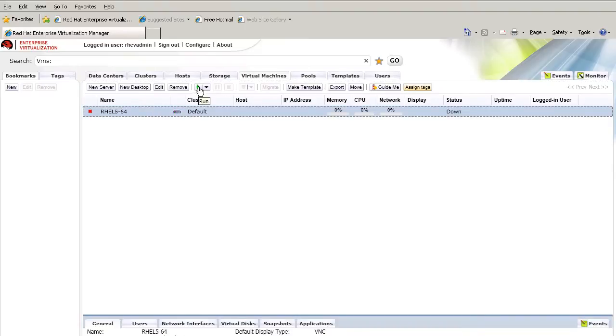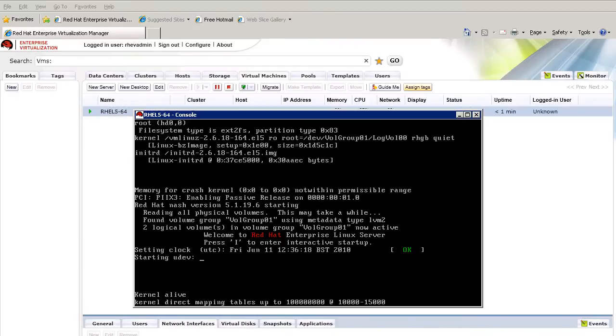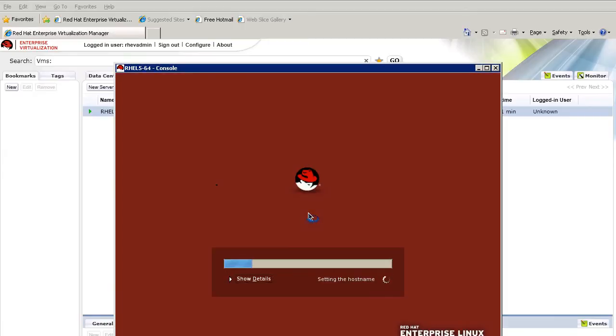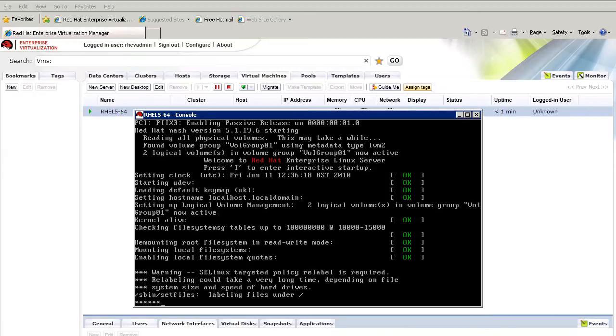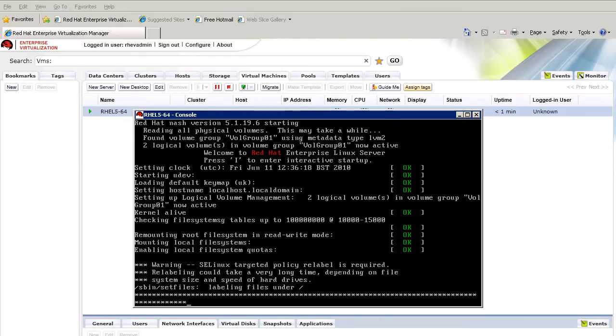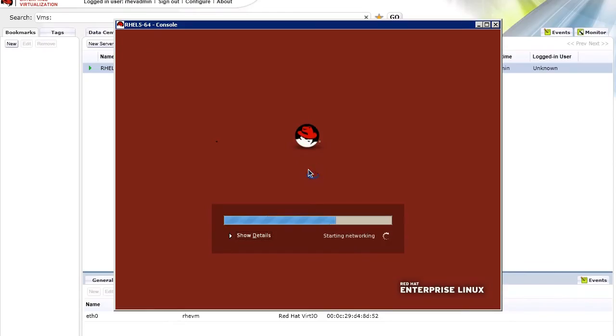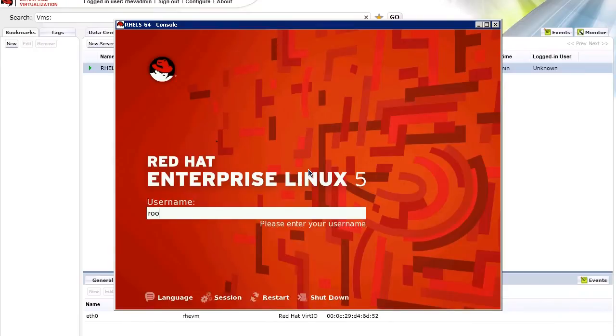Now as we're booting it, you're going to see that we're going to go through a one-time SELinux relabeling. This is a conversion process that we need to do as a one-time process just so that we can get all the security relabeling done from one format to the other. We're going through that process now. And now we've booted into our Red Hat Enterprise Linux guest in Red Hat Enterprise Virtualization.